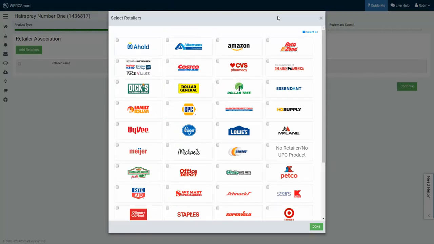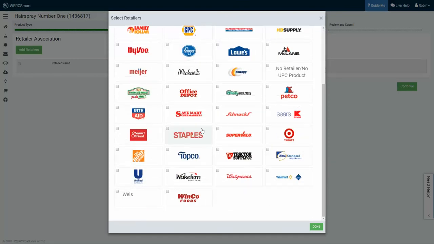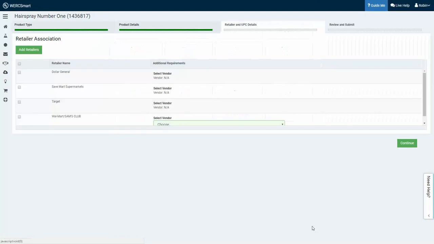The next option is to select what retailers I would like this registration's assessment to be provided to. Once again, this is a hairspray, so I'm going to say it needs to go to Dollar General, Save Mart, Target, and Walmart. Here is an illustration confirming the retailers I've selected.